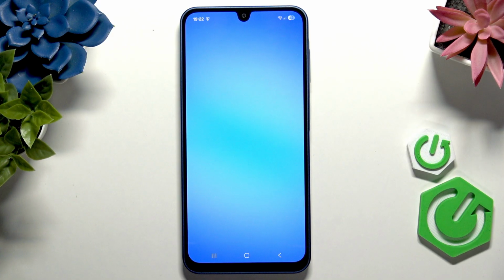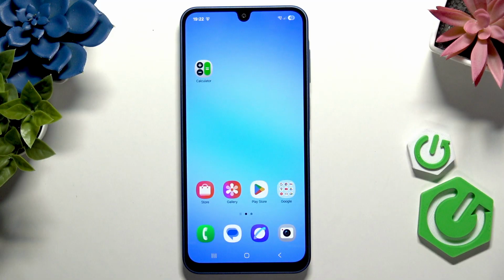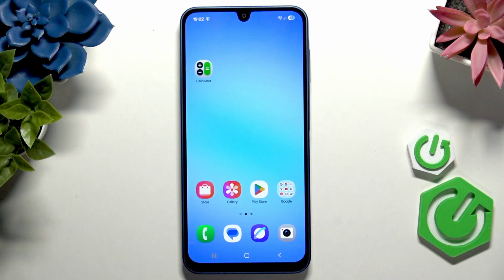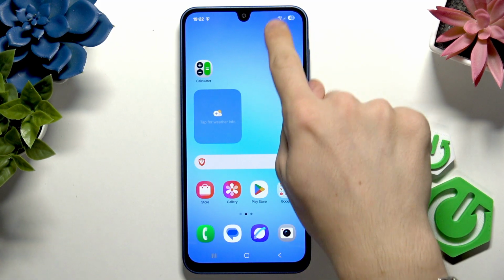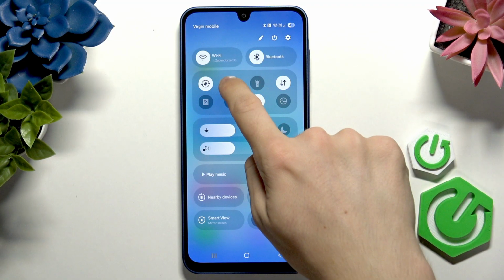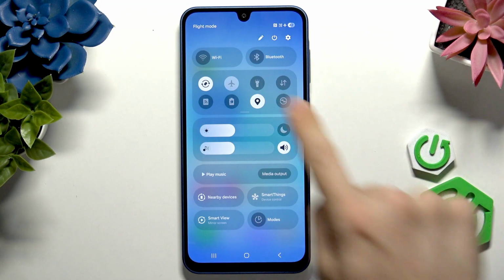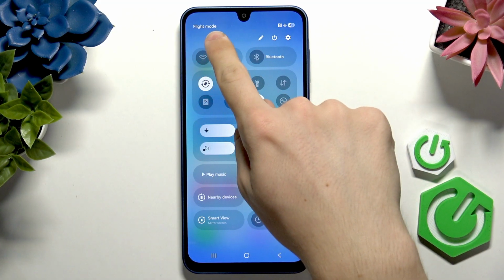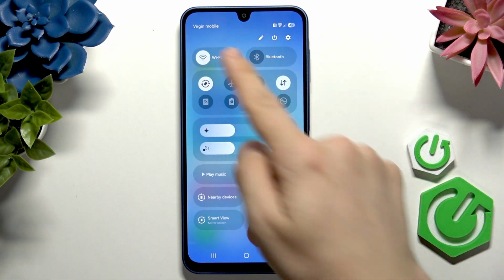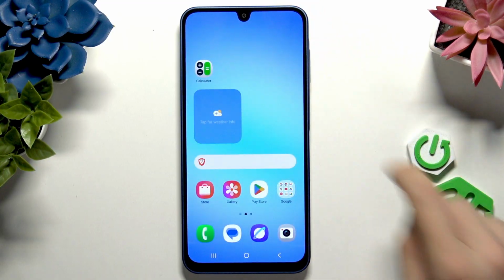So if it didn't help, ensure that airplane mode is not enabled. So slide down from the right top part of the screen and then find a little airplane symbol, and you can see now it is turned on. It shows flight mode right here, and if it's turned off, then it will display your provider name.